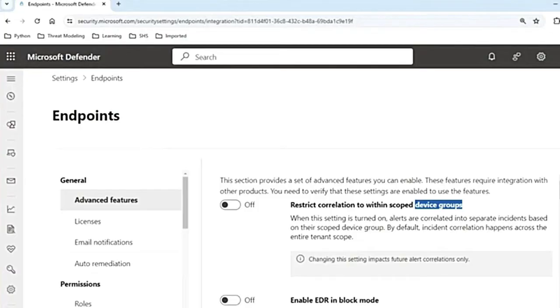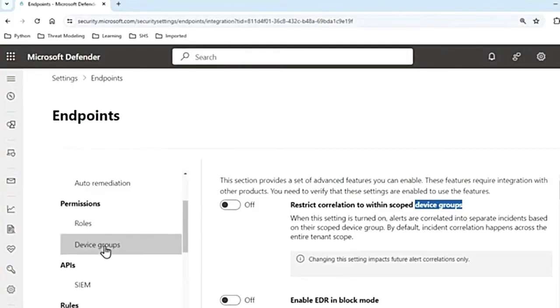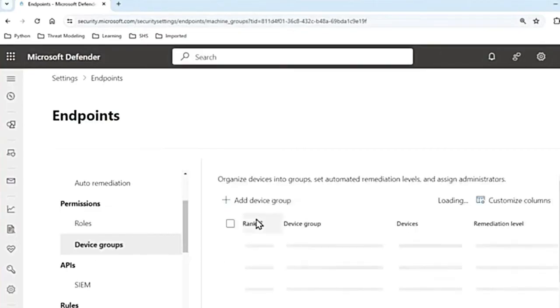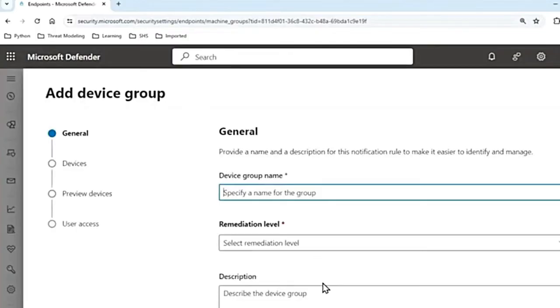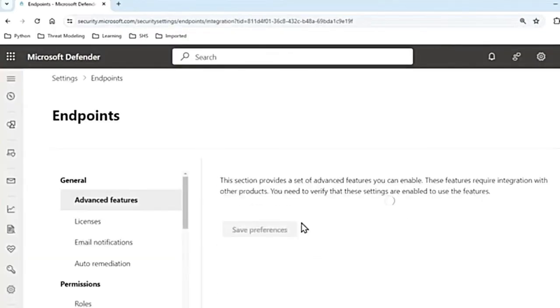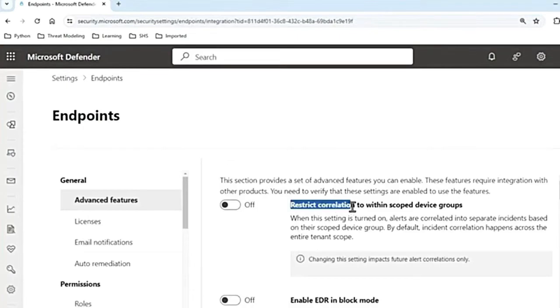So with these device groups, you can organize your devices based on many attributes, like for example, domains, computer names, or the tags that you give to your devices. And just so you know, device groups are available under settings in the same endpoints. If you go to device groups, you can create your device group here, okay? Add device group and then you can do this. I'm going to cancel this for now and go back to advanced features. So this is telling you that it will restrict correlation to within scoped device groups if you turn this on.